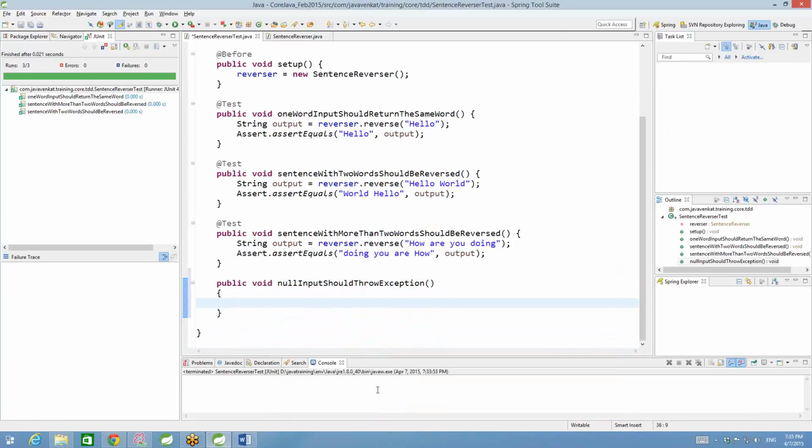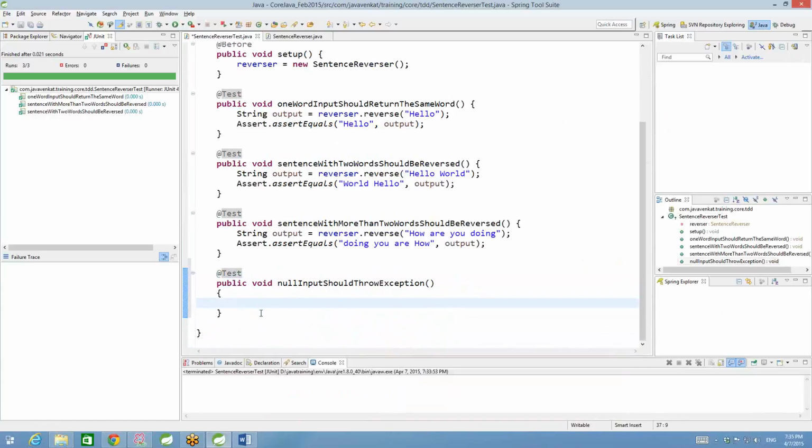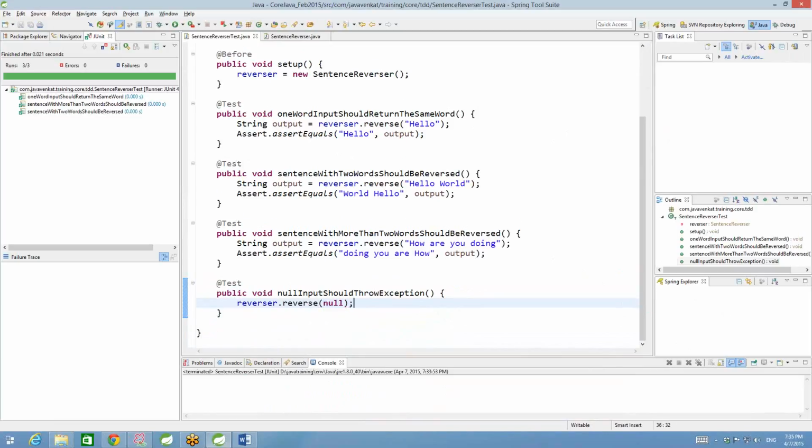Now here, at test. Okay. And now I'll say reverser.reverse, and then I'll pass null. Okay. So it should throw an exception. But what exception?